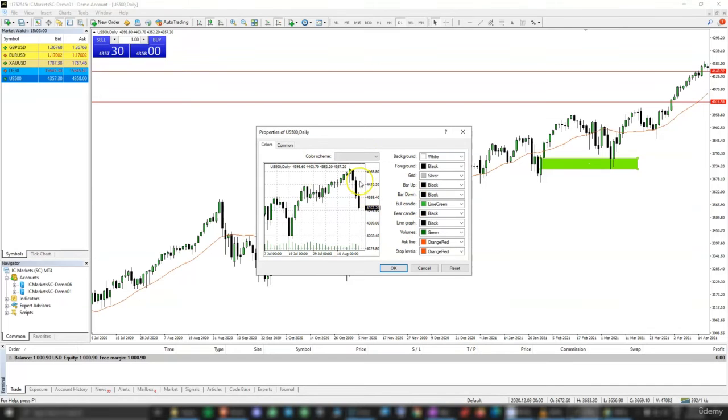Then if you right click on the screen, properties, here you have all the colors on the screen, so you can change the colors of the candles. For example, the background, it's white. If you want to use a grid, you need to turn it on, and this is going to be the color of the grid. So bar up, bar down, those are the colors if you use bars. Bullish candle, you see it's green. Bear candle, it's black. The lines of the candles are black.